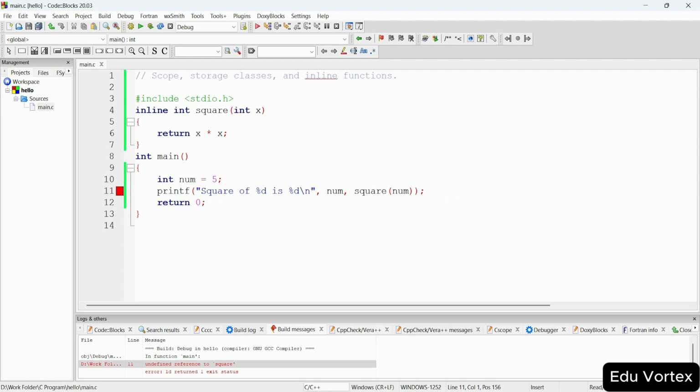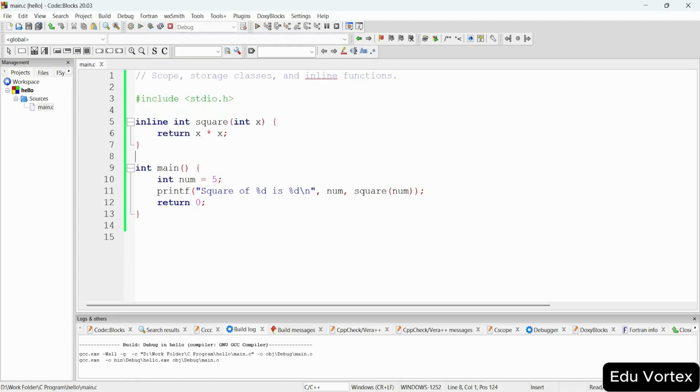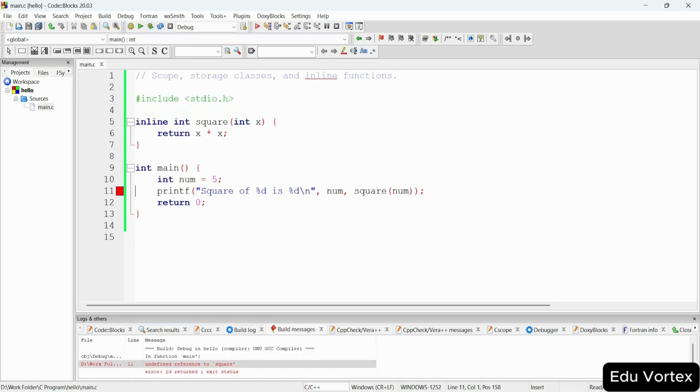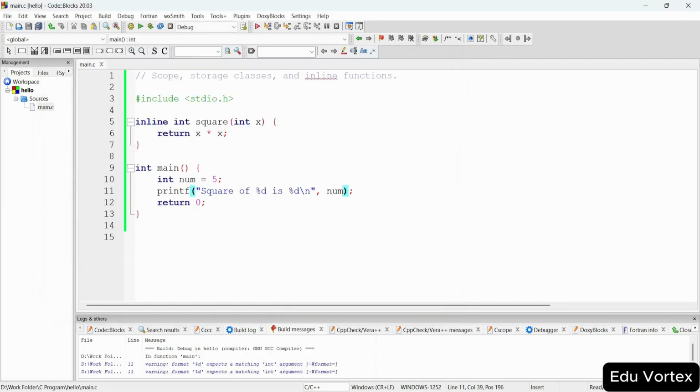Now just run this code again. Save all this code correctly and click on the run icon. Now again it's correctly using the inline function directly. It printed the square of 5, which is 25. So inline functions remove the overhead, making it faster.